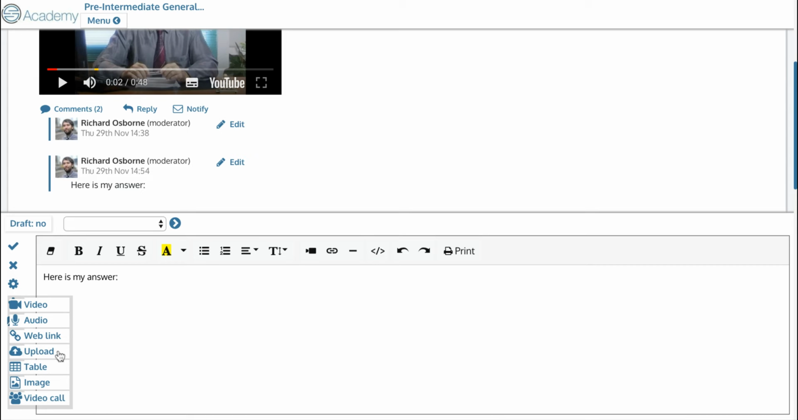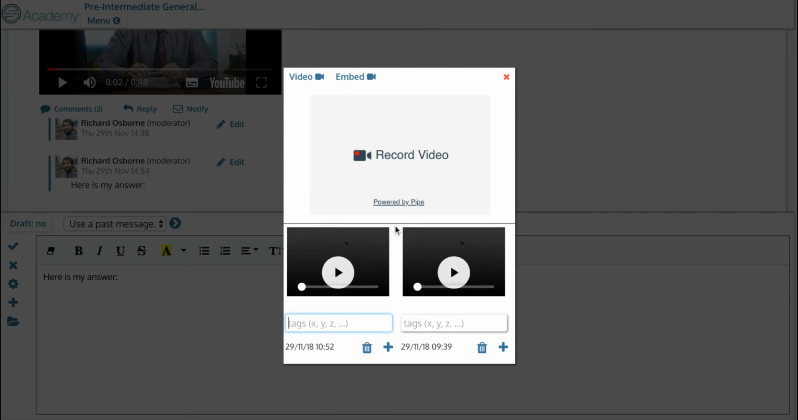I upload. So if you have a PDF or a Word document that you want to upload, you can upload that. A table if you want to put in vocabulary, an image, or a video call if you wish to speak to your teacher face-to-face. You can organize to have a video call, just like Skype, but within the message that you create. So I want to create a video to answer this question.